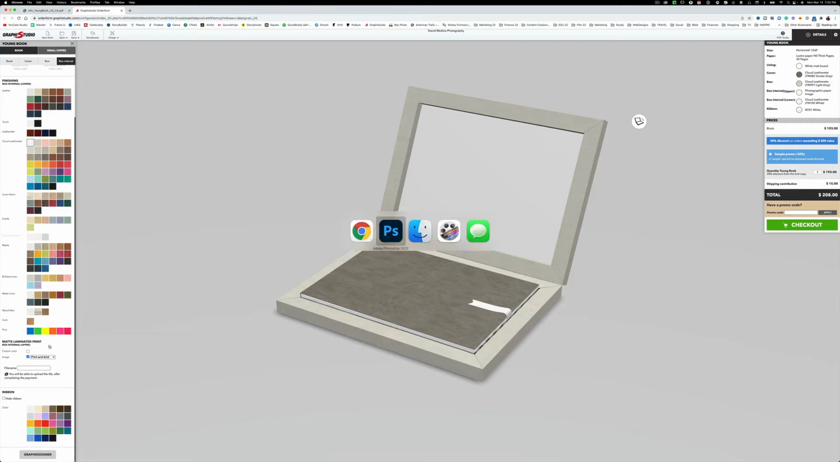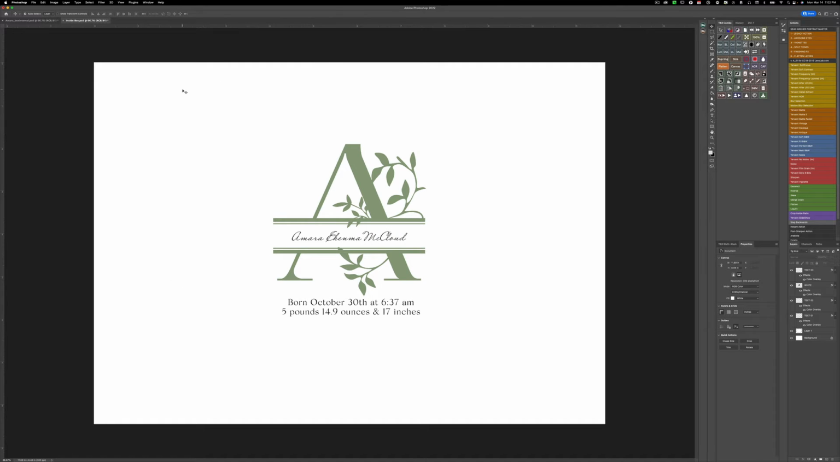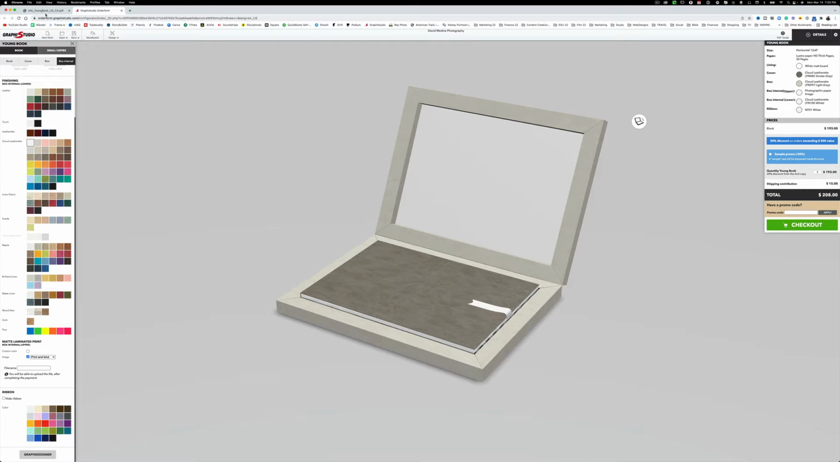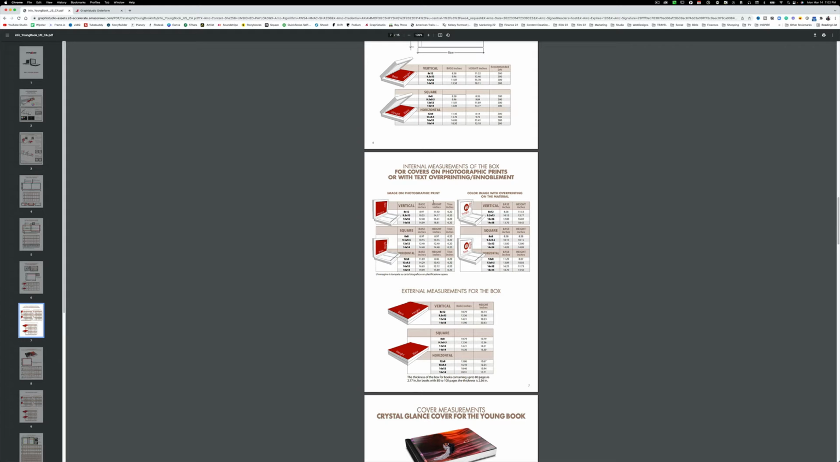What I do is, in Photoshop, I create a document that has the size of the inside of the box. How do I know which size to use? If you go here to the info on the box, I look where it says image on photographic print, and then I select the size that I'm using. In my case, I selected 12:8, so I made a document that is 11.69 width and a height of 8.46. In this case, I don't care about the trim much because I'm not putting anything on the corners.